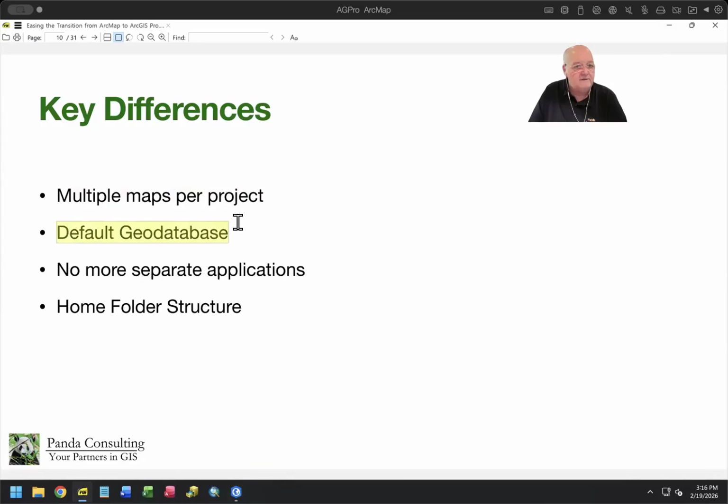The next difference is that inside of ArcGIS Pro, you have a default geodatabase. Now, this default geodatabase is set up so that all interim data sets that you create get stored in there. Now, the secret is that you used to have this in ArcMap, but you never really were aware of it.